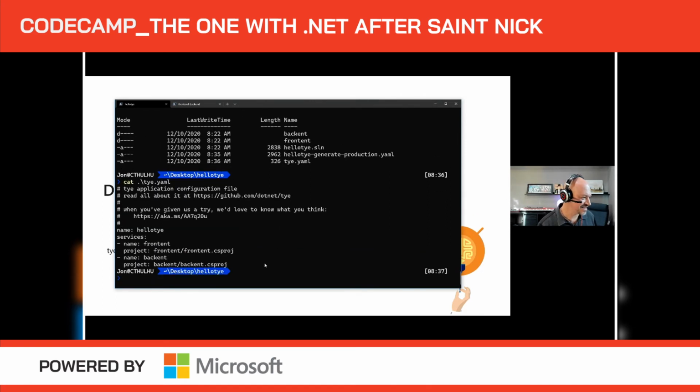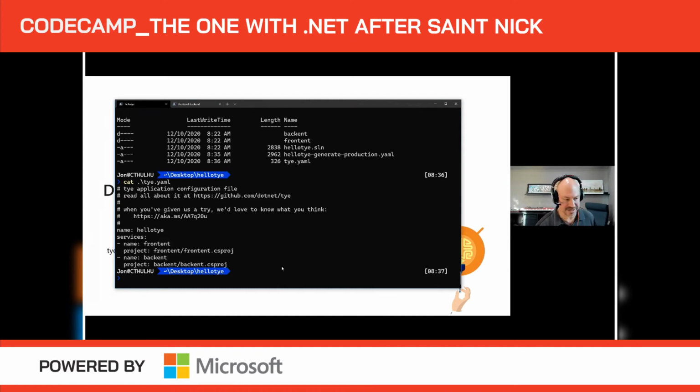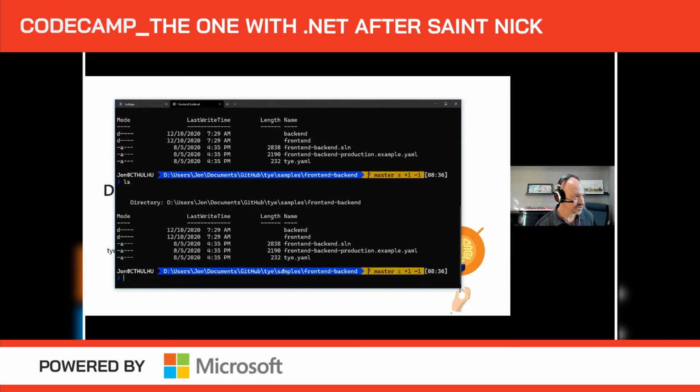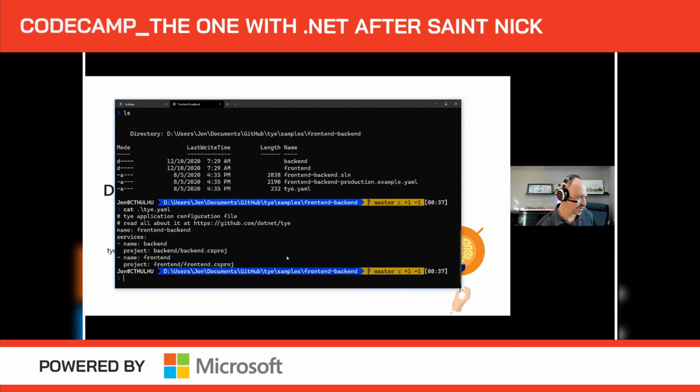this is the entirety of my Tye YAML, right? So that allows me to go and do some more complex stuff. So here, switching over to my front end, back end, if I say cat Tye YAML, well, that's all we've got in this one too. It's a very simple one. So now let's try this out.